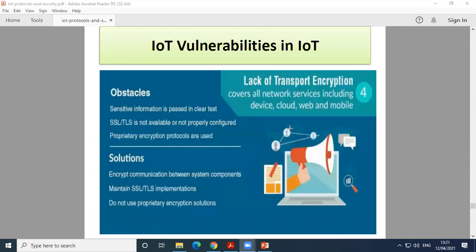Okay, and the next vulnerability for IoT is lack of transport encryption. The obstacles in this are that sensitive information is passed in clear text, and SSL or TLS at the transport layer is not available, or it is not properly configured. So the solution is to encrypt the communication between the system components. Instead of passing sensitive information in clear text, we have to encrypt that information and pass it between the components. So we have to maintain the SSL or TLS implementation.